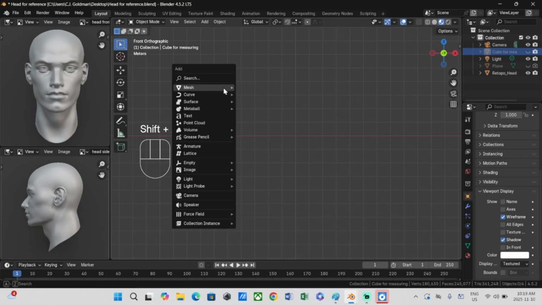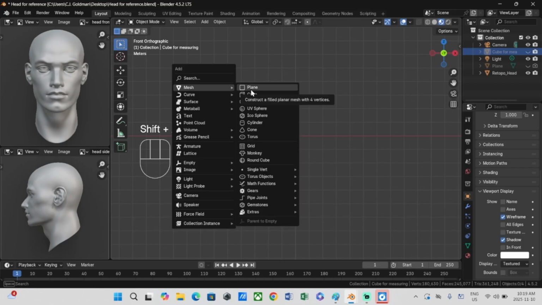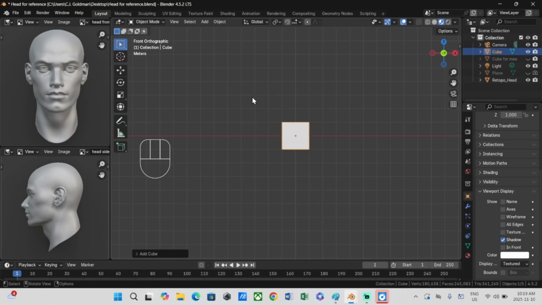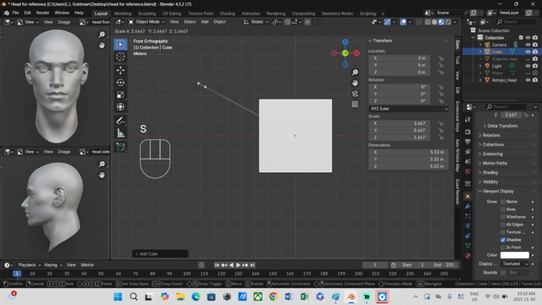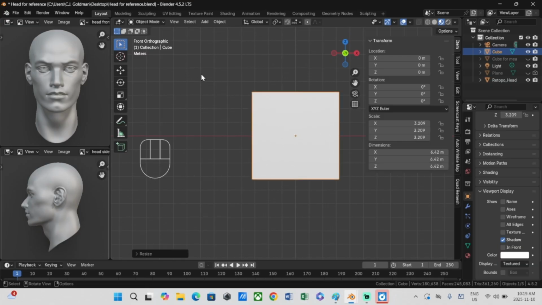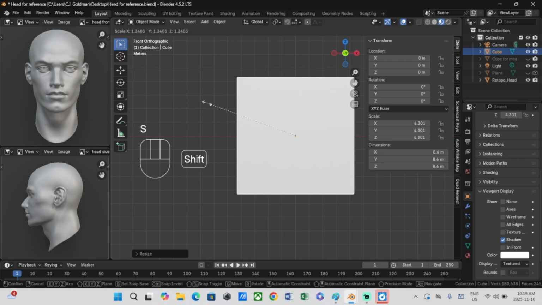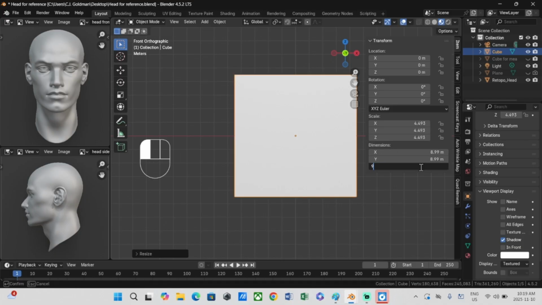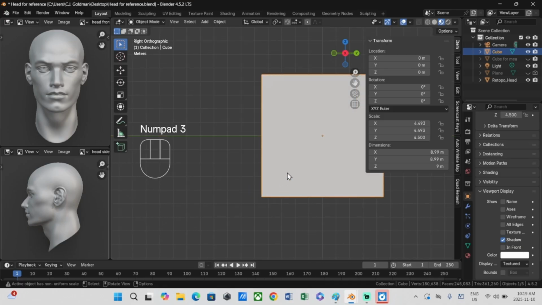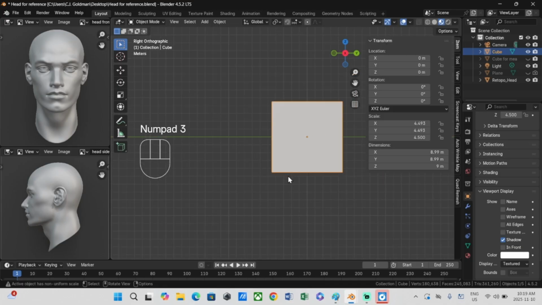I'm going to do Shift A, and I'll add a cube here, and I'm going to press N to get my sizes here. And first of all, I'm going to scale this thing up. S, scale it up to where the Z here says 9. Or I could just type in 9, but it doesn't really matter. Okay, and now from the side, it's good. I have the right depth.